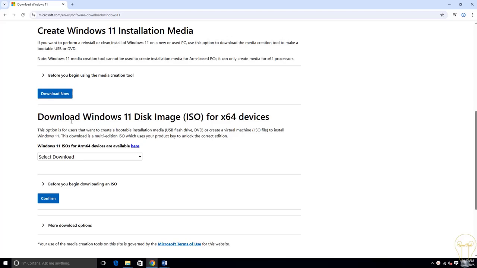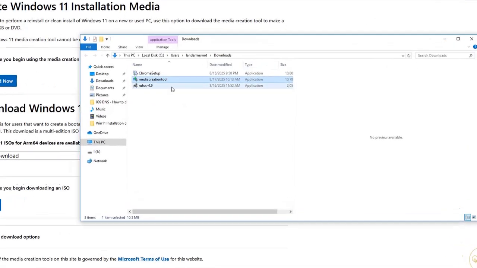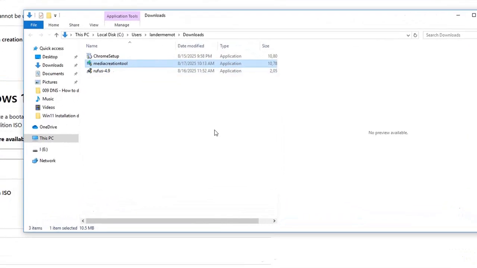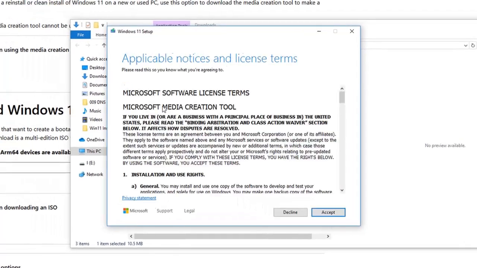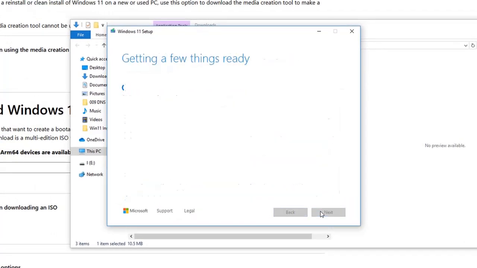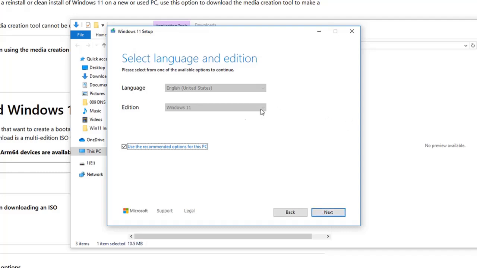Using the Windows Media Creation tool to create a bootable drive. On the Microsoft website, click on Download the Windows 11 Media Creation tool. After downloading, locate the tool, usually in the Downloads folder. Open the tool and accept the license terms. Choose your preferred language and Windows 11 edition. At the time this video was created, only one language is available. So just click Next to continue.